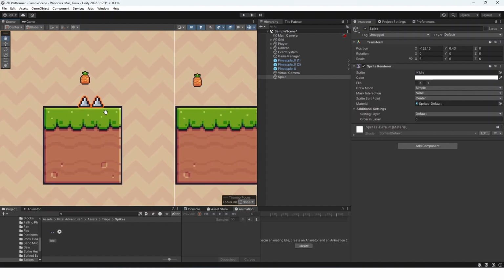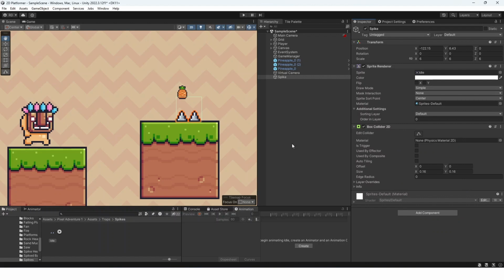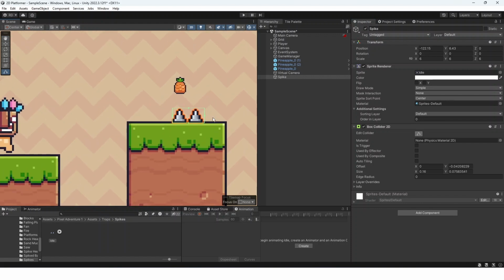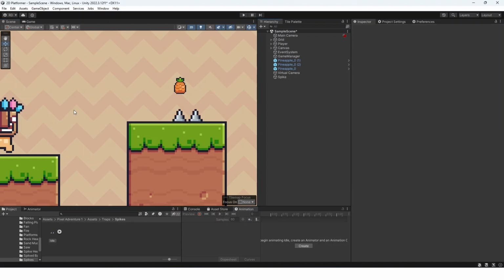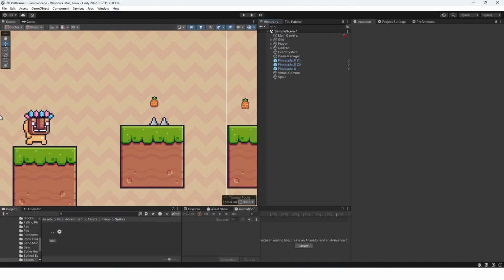And what we'll want to add to this is a box collider 2D. And then we can change this collider down to the spikes so we don't actually get hit unless we're really on the spikes. And you can see that the green box is right around the spikes. So what we'll want to do is when this player jumps onto these spikes, we'll want to restart the level so he starts right back there, and then the player shall lose a life.